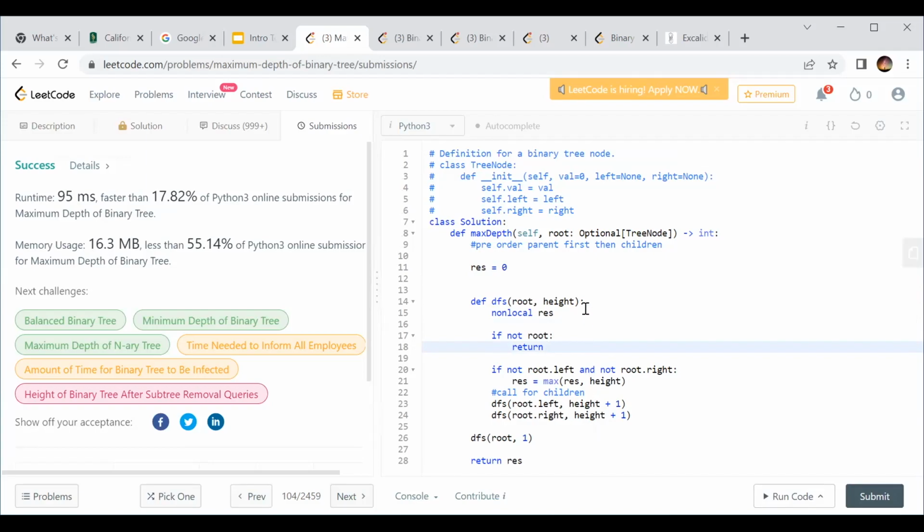Any questions? Does it make sense, or how do you guys feel? Okay, good. As I mentioned before, can you think of another way to solve this? This is pre-order, so it's going down from the top. Can it be solved bottom up, from the bottom going up? There's something to try.